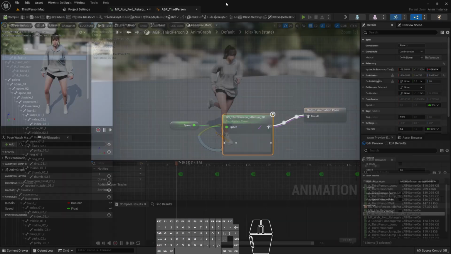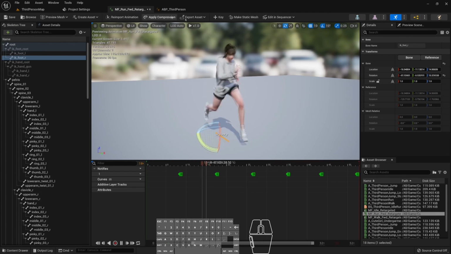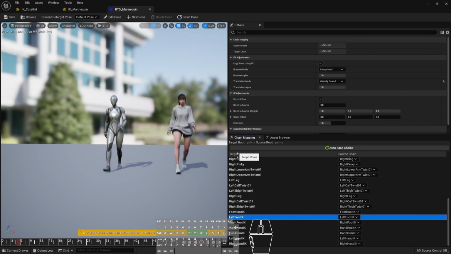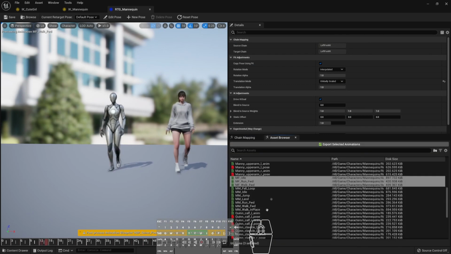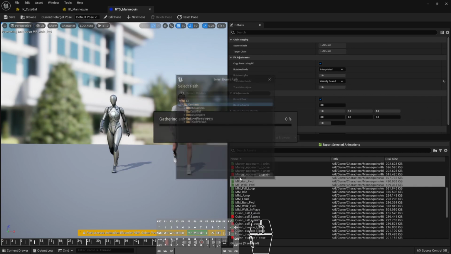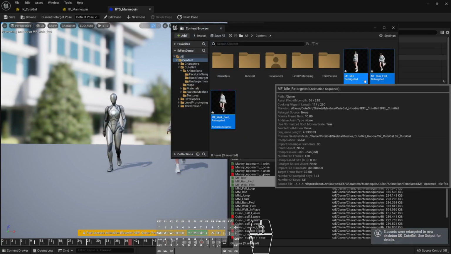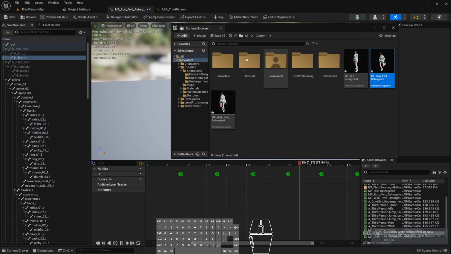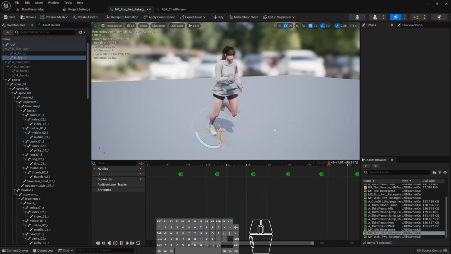And I don't want to, where is it now? Here's the retargeter. I don't want to overwrite the animations that we already have here. So I'm just gonna put them here in the content folder for now. Let's see the run. Should be open by now. Here it is. And now the IK foot is moving, which is what I needed.